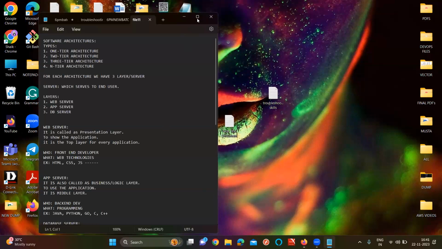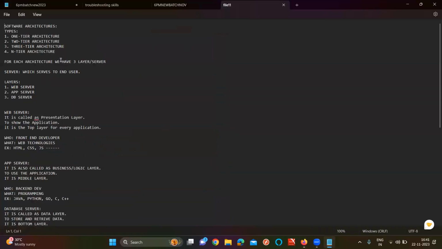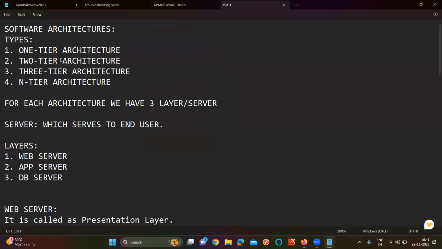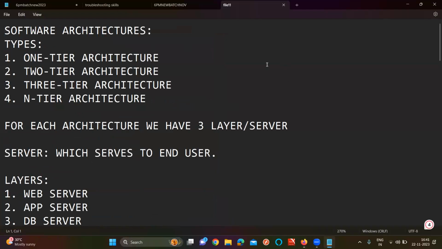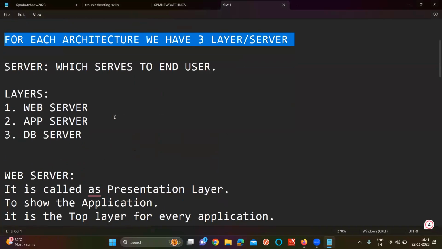Okay. So coming to the software architectures, how many types of architectures do we have? 4. What are those? 1-tier architecture, 2-tier, 3-tier, and n-tier. For each architecture, how many layers are we going to have? 3 layers. What are those? Web server, app server, and database server, which can also be called a layer.